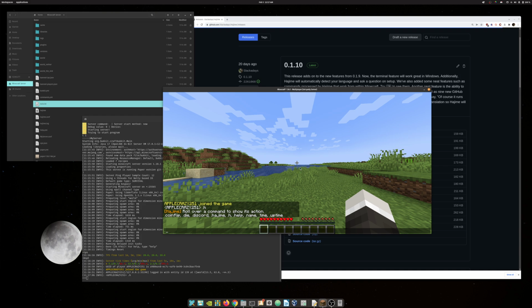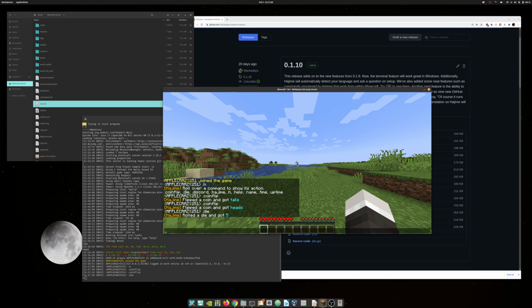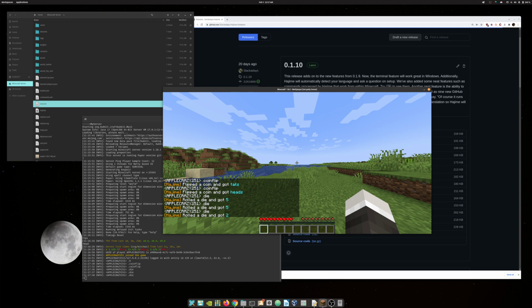Let's try coin flip. Flip the coin and got tails. Let's try it again. We got heads. Let's try rolling a die. Roll the die and got 5, 5, 2. Let's try Hajime. The server is using Hajime 0.1.9.